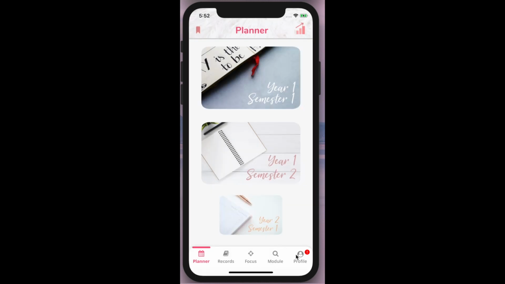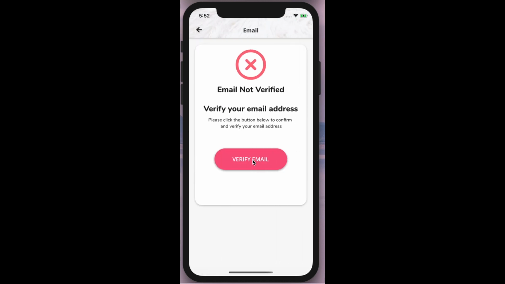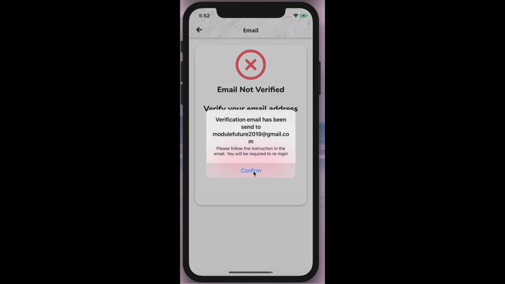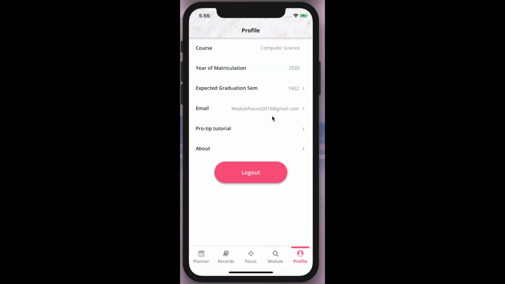Next, we'll go and verify our email. We'll click on the profile tab, and here there's an exclamation mark. We click into the email tab and we click verify email. Once we click verify email, we'll be forced to log out of the app to verify our email. Confirm, and now we are back on the app. Observe that the red exclamation mark has disappeared, and the email is ModuleFuture2019@gmail.com.